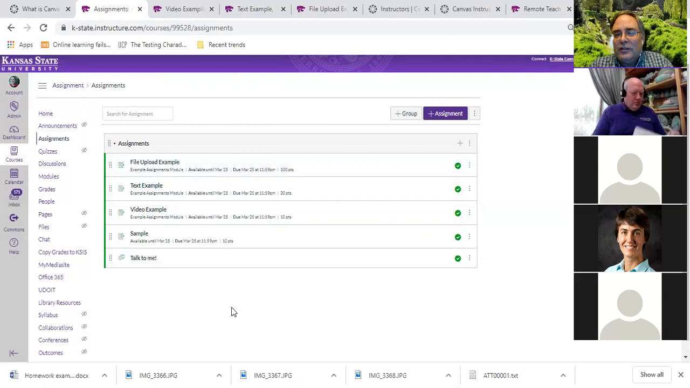Anything about just the generic base level assignments that you'd like to ask before I start showing some of the other aspects and features of assignments? They're kind of the higher level things you can do with them.